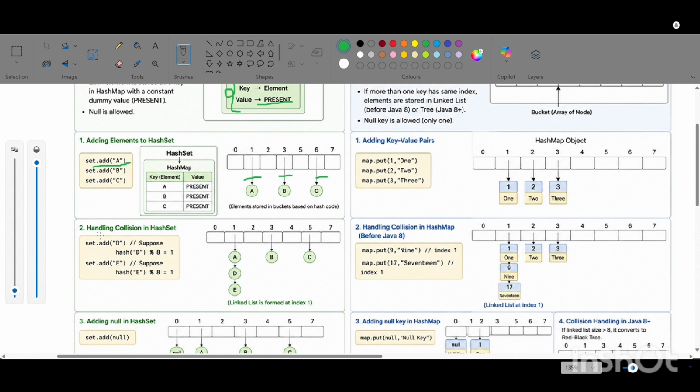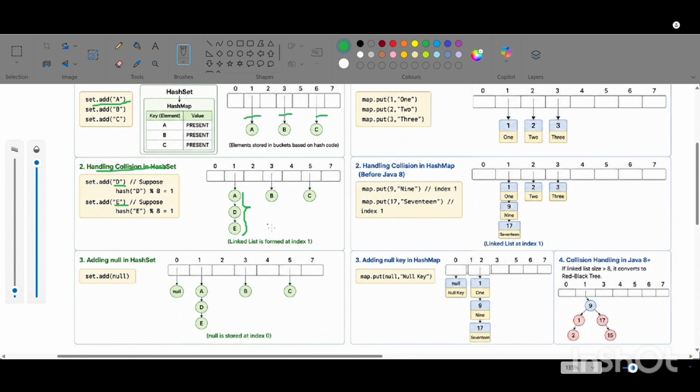Okay, so how will it handle collision? If multiple keys generate the same hash code, say D and E generate the same hash code, then obviously the same bucket index will be generated. So it will go to the same bucket index and insert the element in the form of a linked list. So it will create a linked list chain here. Before Java 8, the linked list is created, but after Java 8, as I have shown here, that linked list will be converted into a red black tree for better performance.